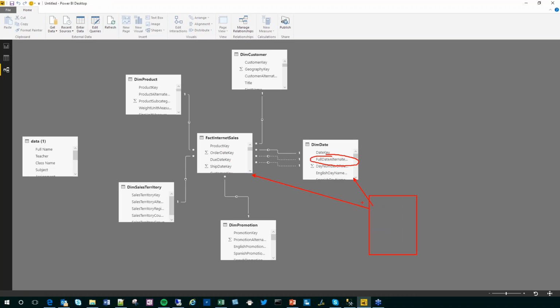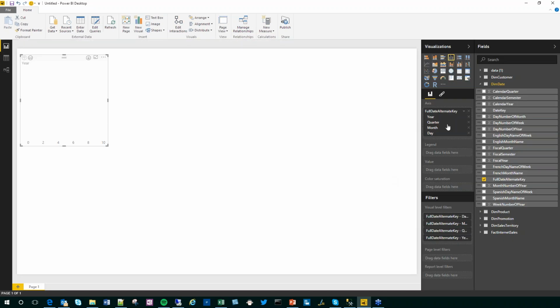And that table includes things like the year number, the month number, the month year to help sort the months. It includes the quarters, it includes the dates, it includes all that hierarchical information to support that date. So that way, when we come into our report and we click full date alternate key, it can do this for us automatically on the fly. I don't have to do any extra heavy lifting to create this date hierarchy.